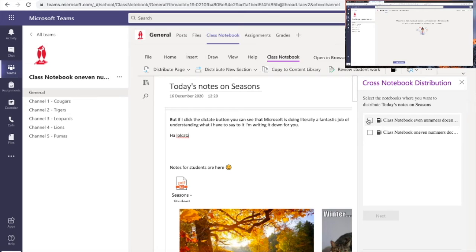Now, in my special case, because I'm in this sort of weird environment, I have two choices. Realistically, you'll be able to see the class that you want to share it to. I just have to remember that I'm sharing it to class notebook on even nummers docent, because I'm teacher number 5. So I'm sharing it out to all the students who live in here. You guys, obviously, this is just going to be the name of your team. So if you're teaching IS7D, it's going to be the IS7D team.